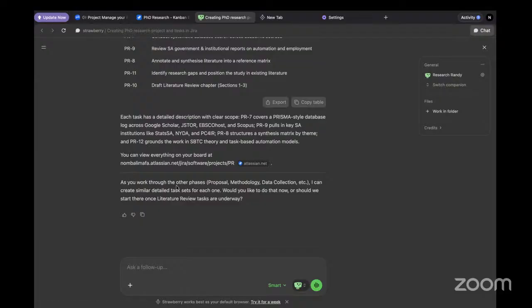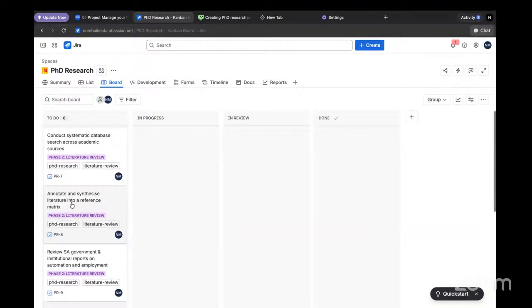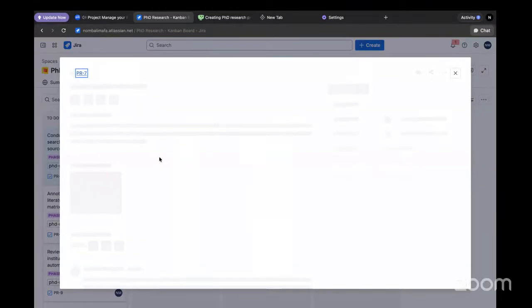And then it says, as you work through the other phases, I can create similar detailed task sets for each one. Would you like to do that for now, or should we start there once the literature review tasks are underway? So it's already asking me about the next step, right? So it has created the tasks over here. Let me just select and open the first one to see what it did for me. Okay, let it load.